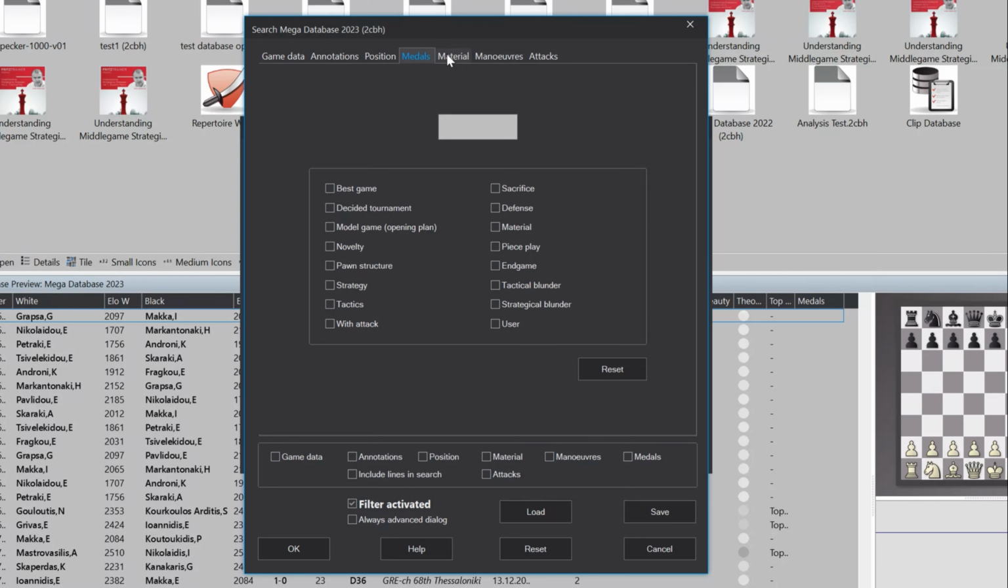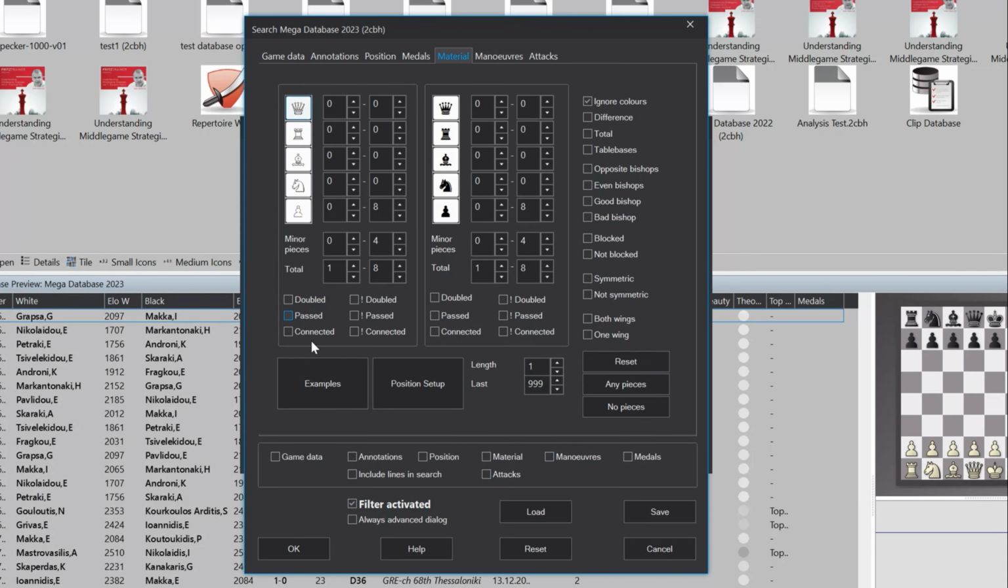Now, this is where I get really interested, at these last three tabs. Really interesting. So material, basically what you see is how many pieces you want to have on each side, and how many minor pieces you can pick, regardless of knight or bishop, and the total number of pieces on the board. And then you can also pick things like doubled pawns, connected pawns, passed pawns, and that sort of thing. Opposite color bishops, even bishops.